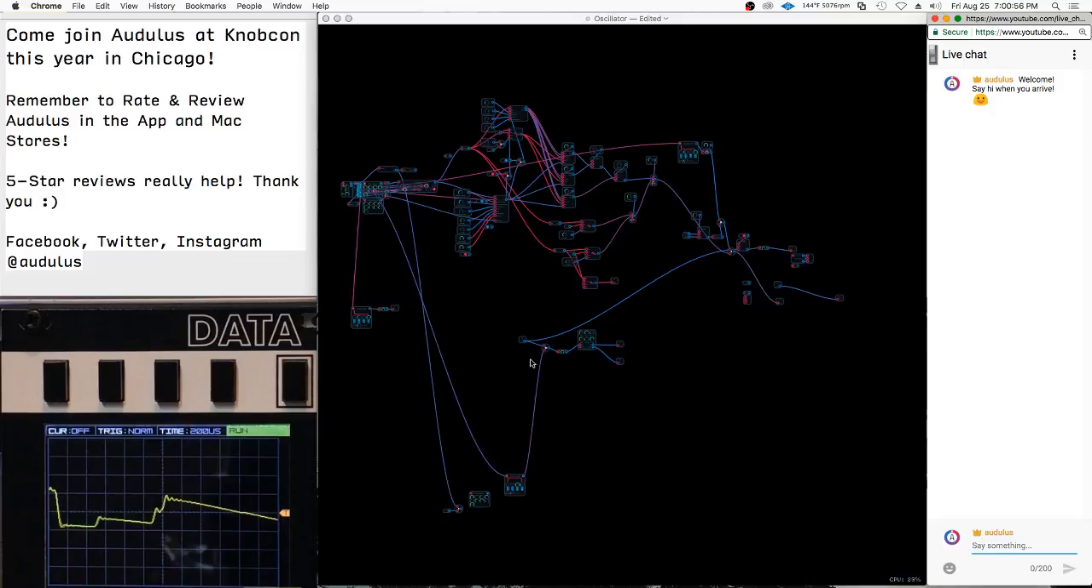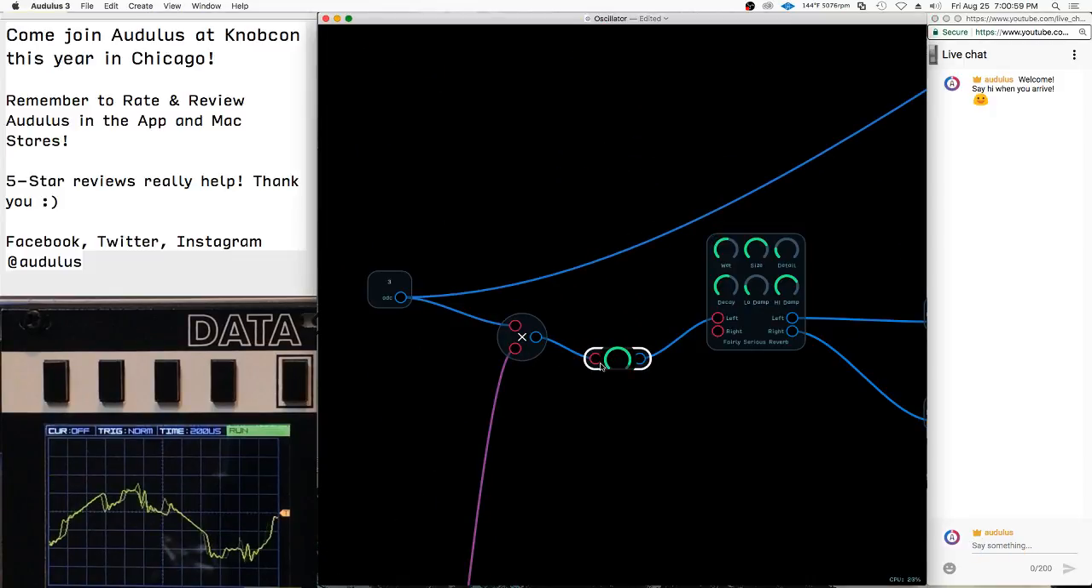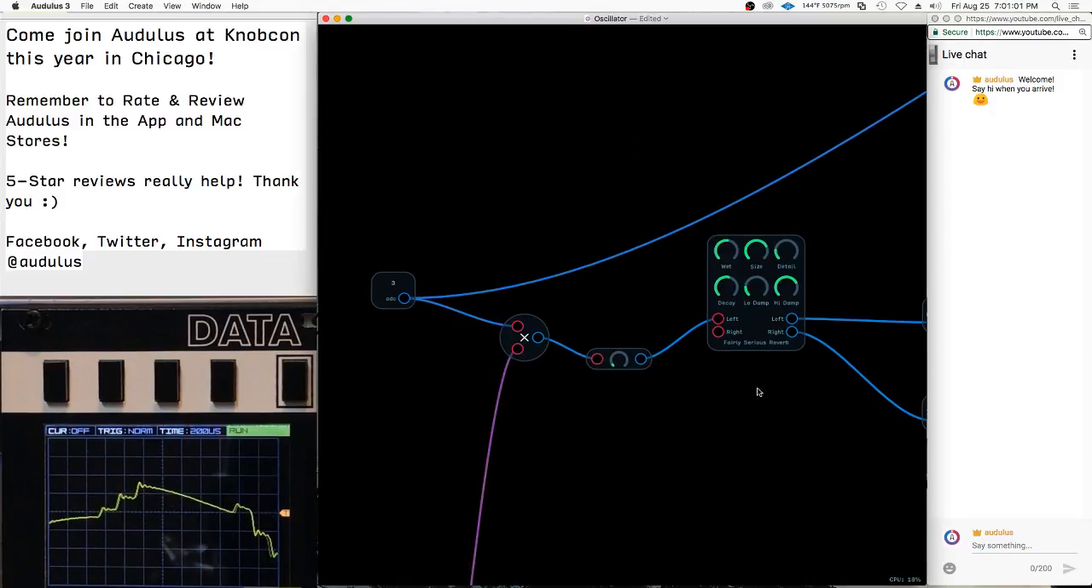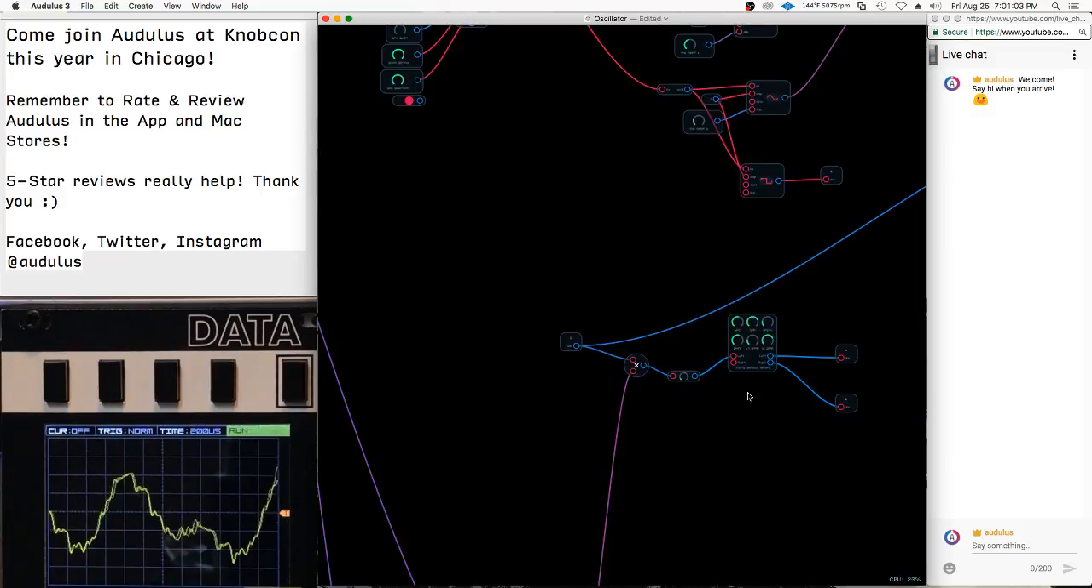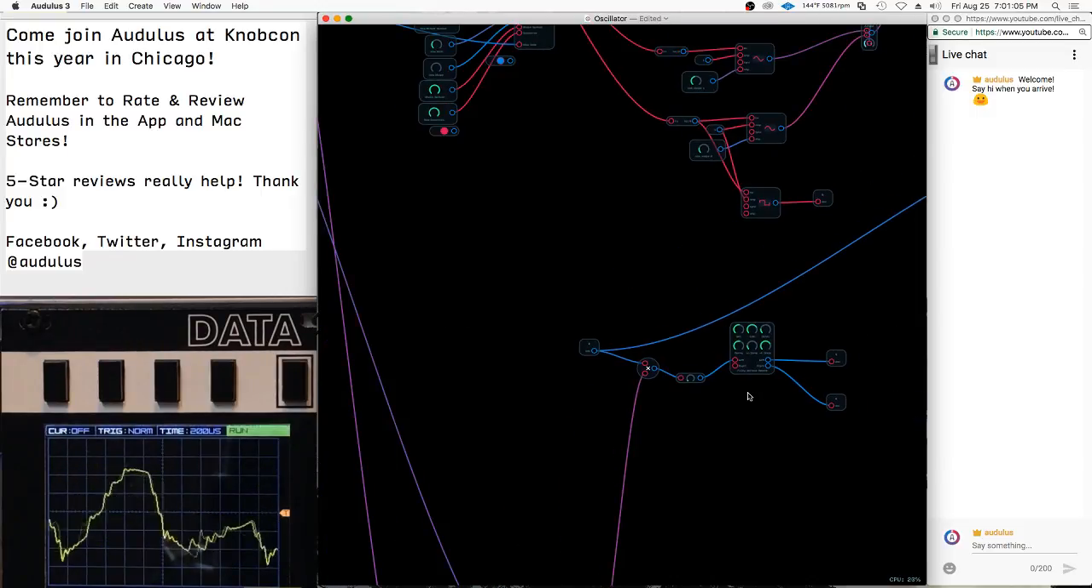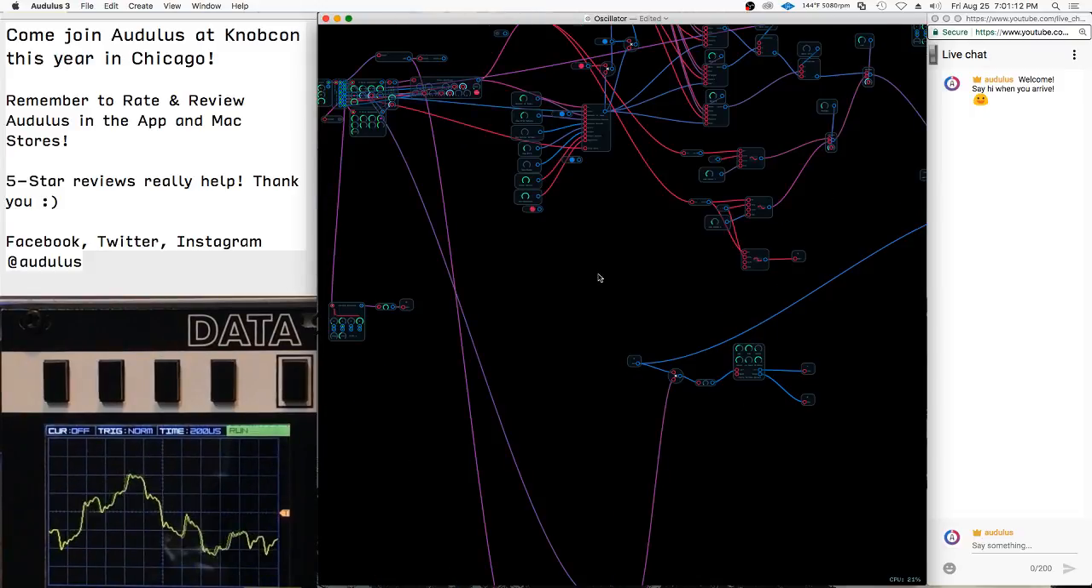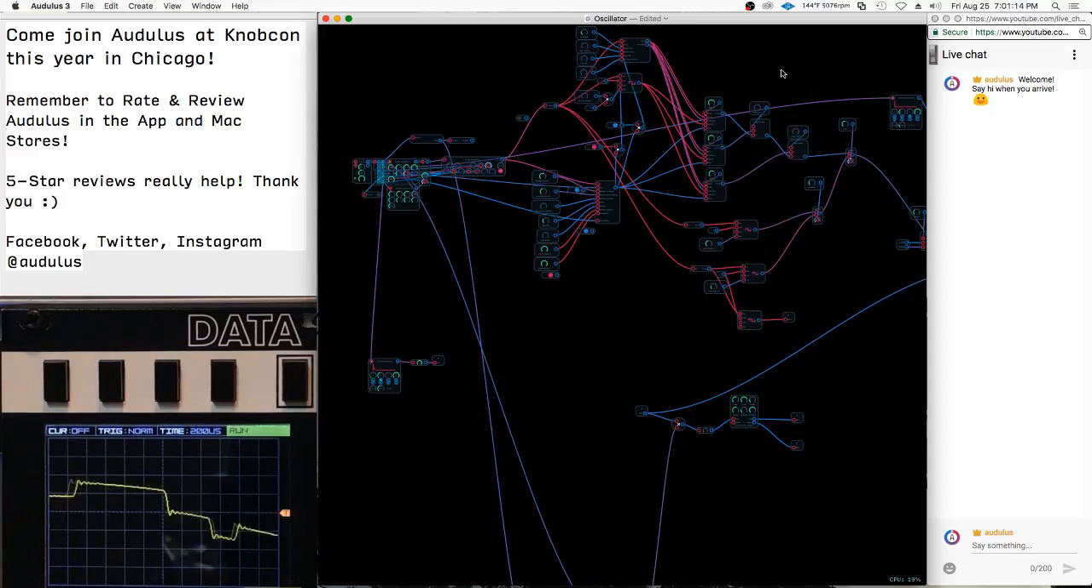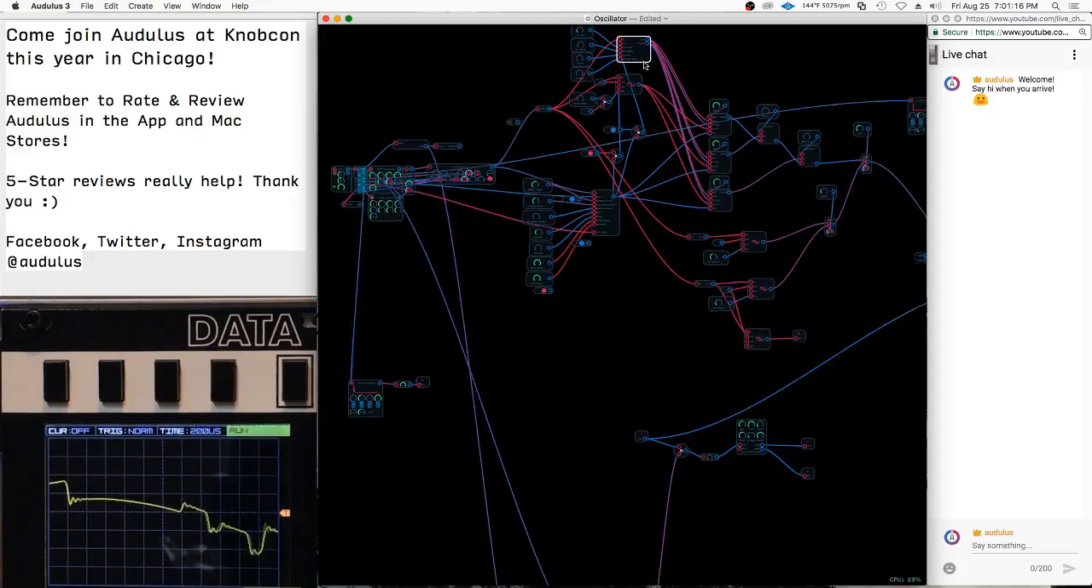Today I'm showing off a patch that I'm going to be showing to people at Knobcon. And this is an interesting type of wave shaping synthesizer. It's got a couple of sections here, and it's all kind of a mess right now because I'm still building it.